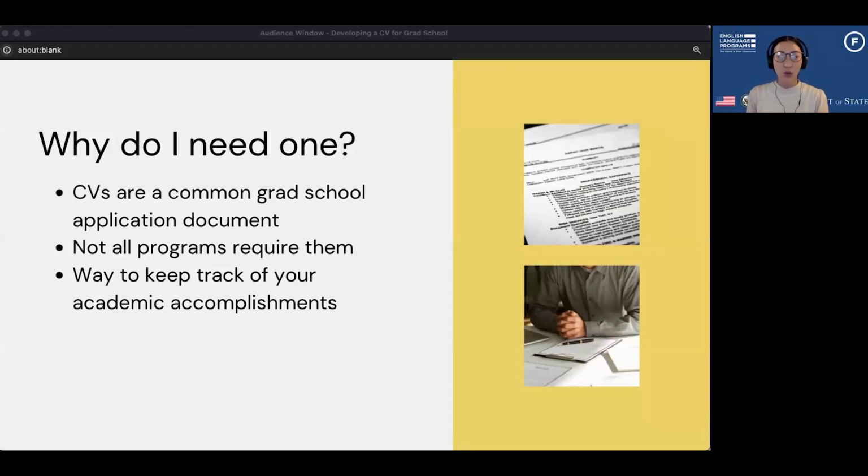It's also a great way to keep track of your accomplishments. So I always recommend regularly updating your CV at least every 6 months so you remember what you've accomplished and you can keep track of what you have done. So that when you do apply for a job, for graduate school, for some position, you have all of that information.